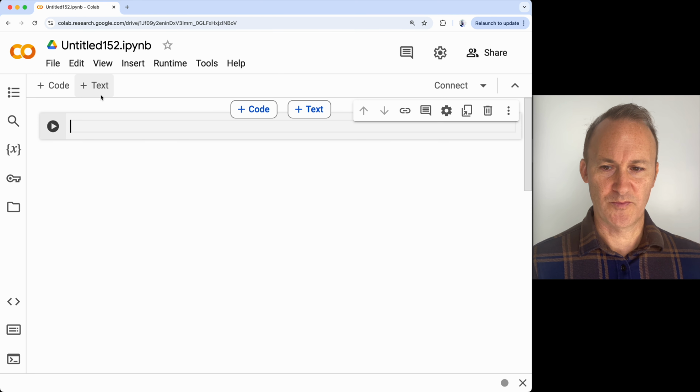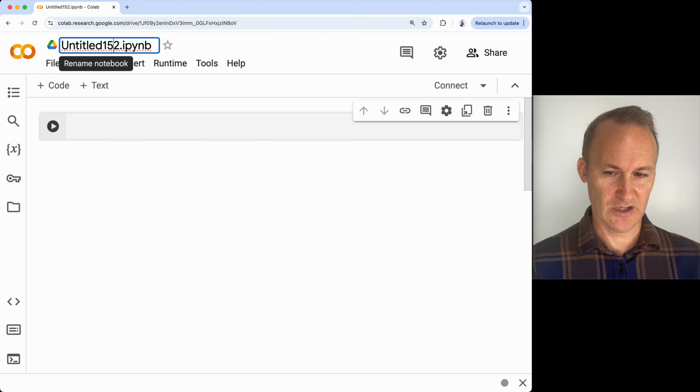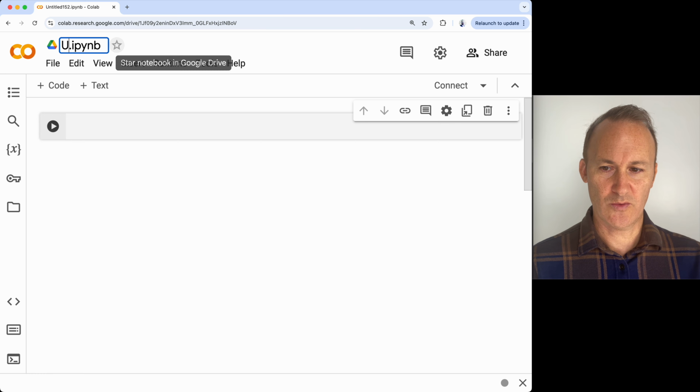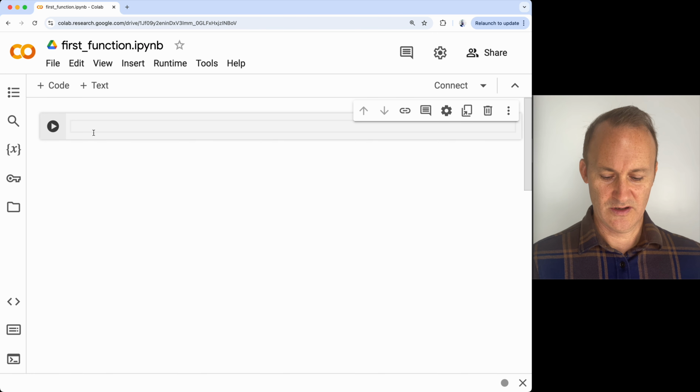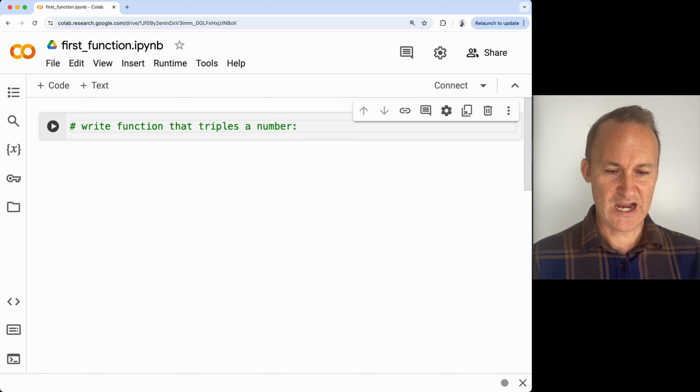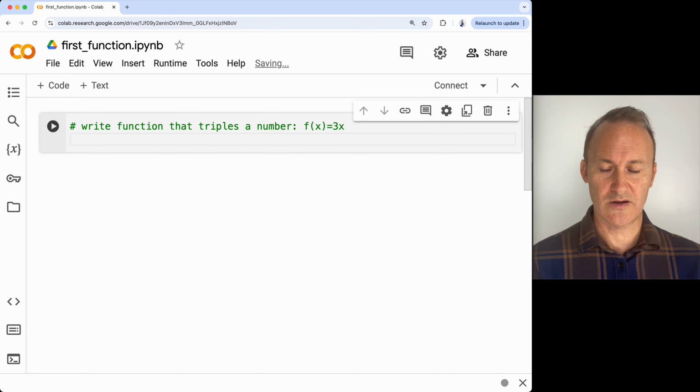So in this notebook, you're going to write your first function in Python. What we're actually going to do is write a function that triples a number. So it multiplies a number by 3. Let's learn how to do this in Python. So comment here, write function that triples a number, okay? And note that in math, we would write this as f of x equals 3x. So let's learn how to do that in Python.